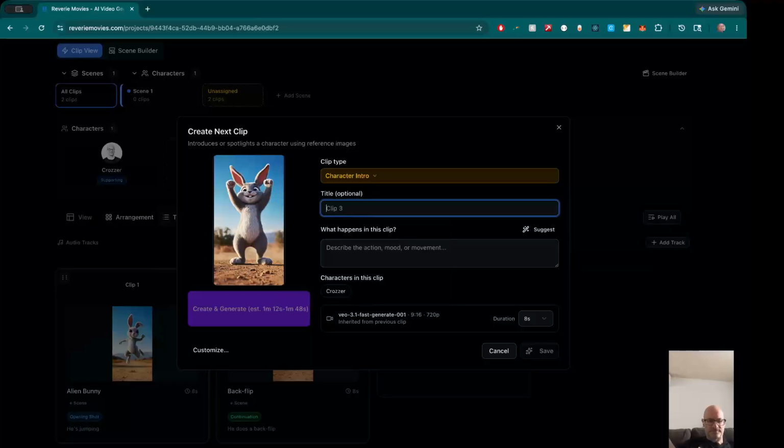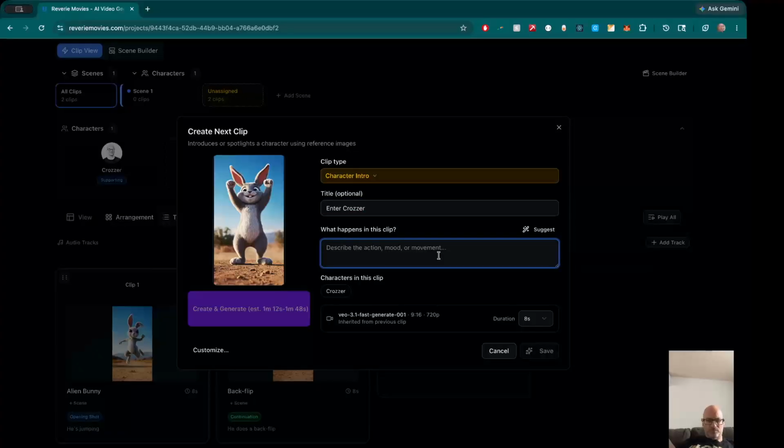And it uses the character as well. And let's generate that.